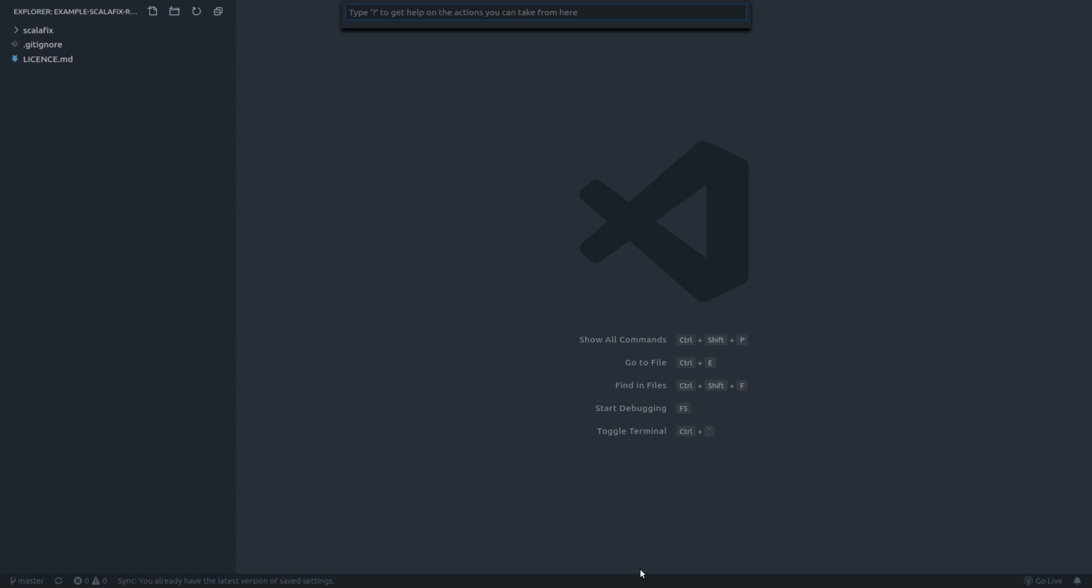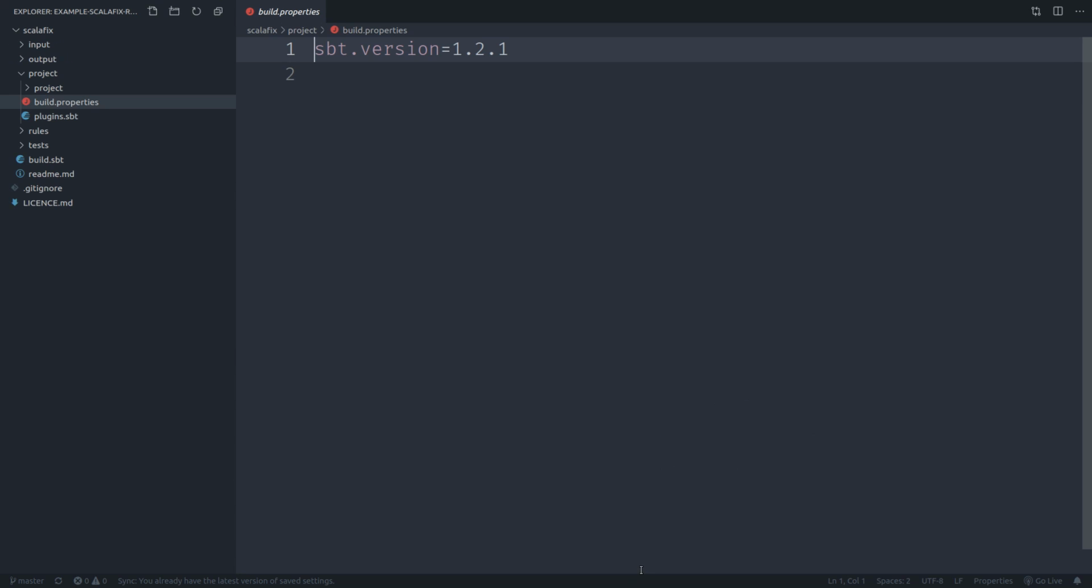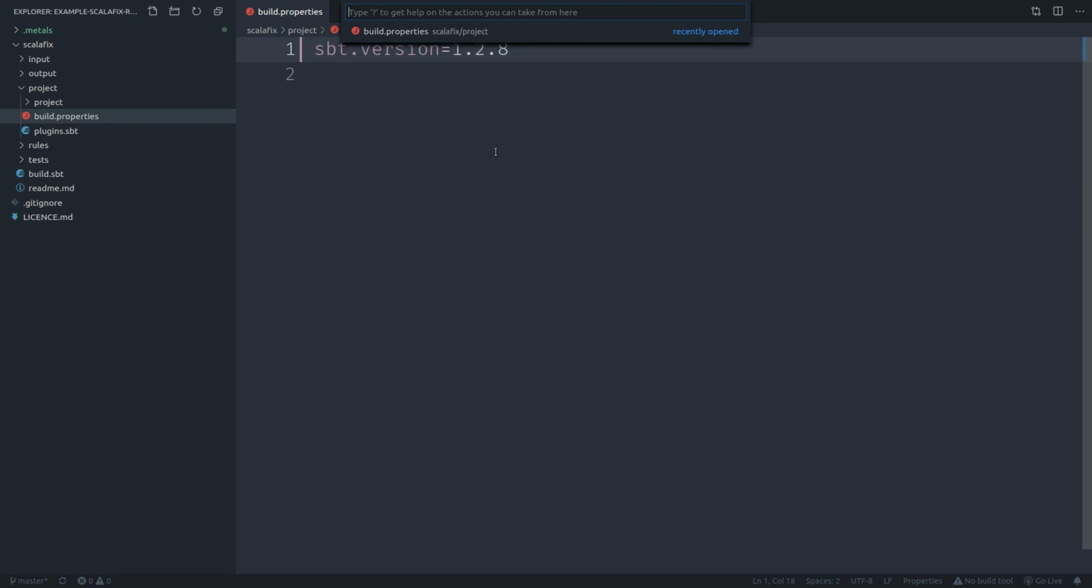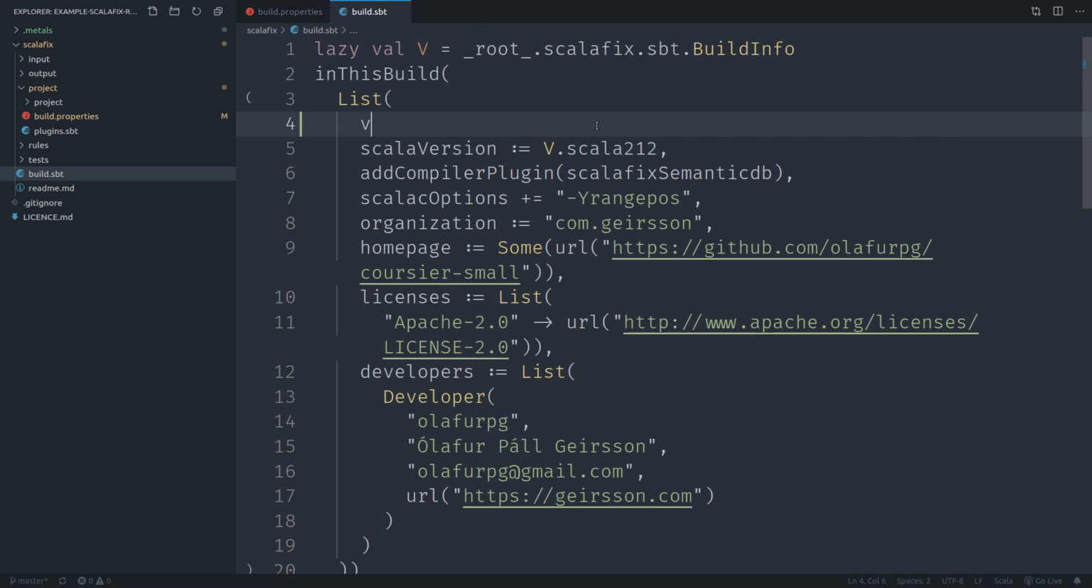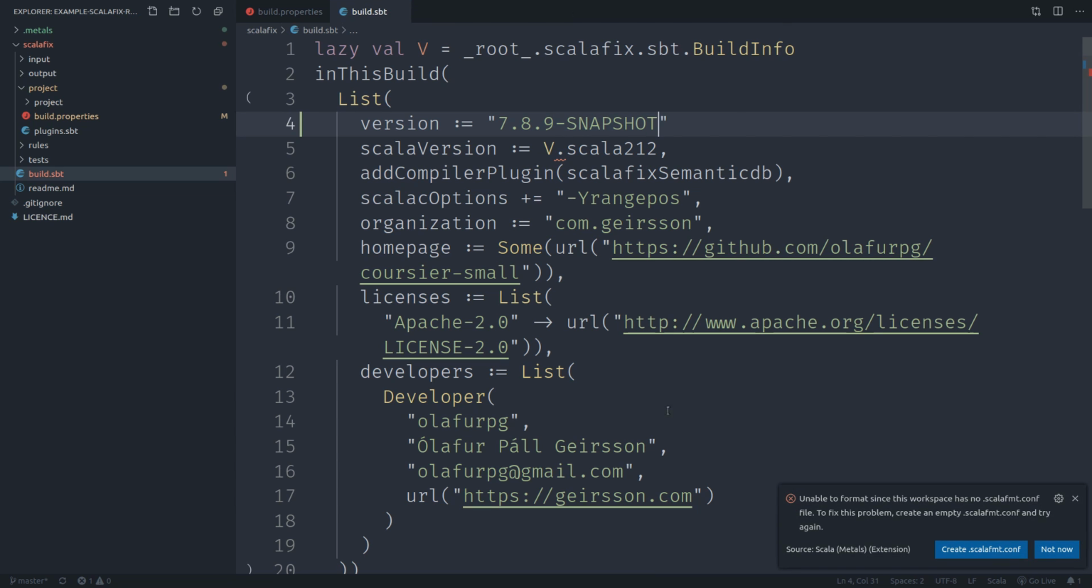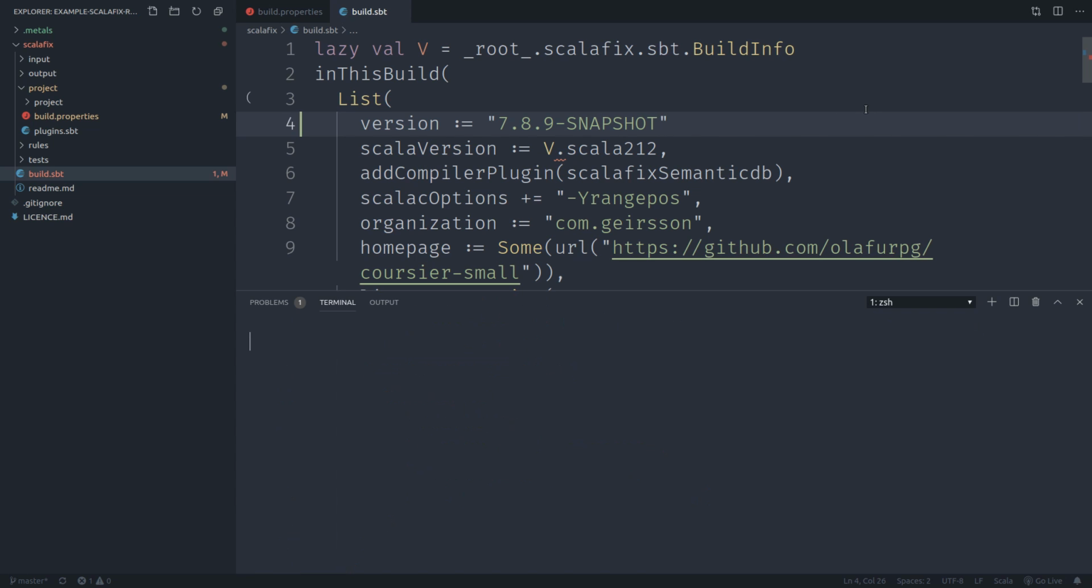The first thing that I always like to do is I like to see the properties file to make sure that it uses my version of SBT so that everything just goes a little bit faster. Then I'm going to look for build files. There's a build.sbt in Scalafix. Now I've already played with this, so I know that for some reason the version is not specified over here. So what I'm going to do is say version equals, I don't know, 7.8.9-SNAPSHOT. Okay, 7.8 snapshot.